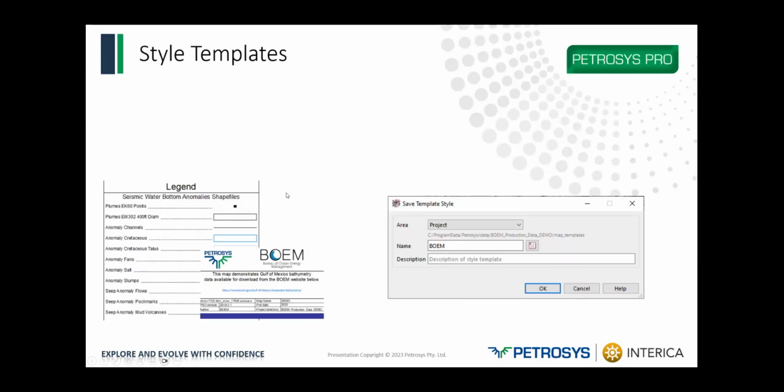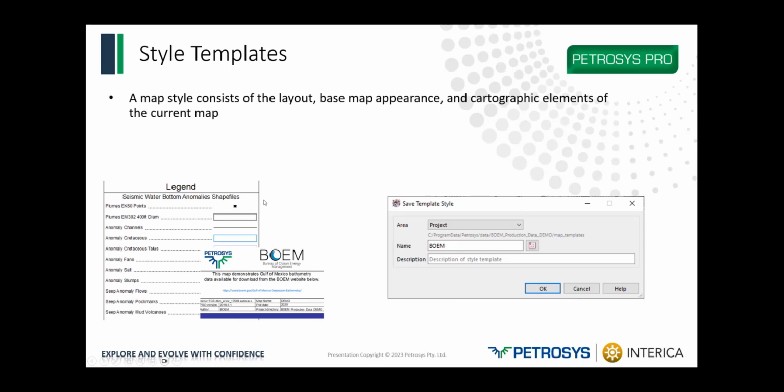I'm going to start off by talking a little bit about style templates. What is a map style? A map style consists of the base layout, the map appearance, and the cartographic elements of your map. What I mean by this is map elements are things like your legend, your title block, your north arrow, and so on and so forth. I imagine most people watching this webinar are going to be familiar with many of those elements. Altogether, those map elements are combined into something called a style template in Petrosys. A style template can be regenerated quickly to help you create a presentation quality map.